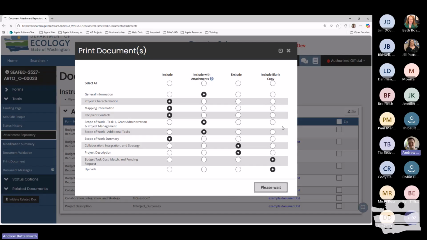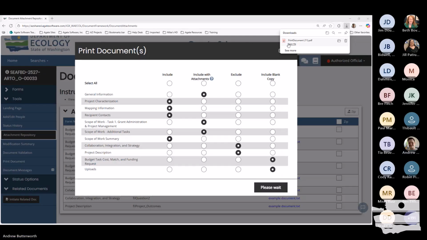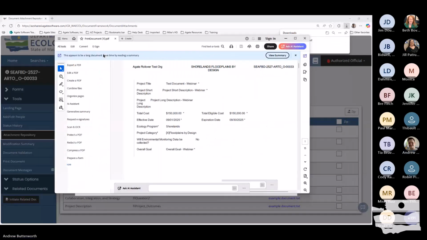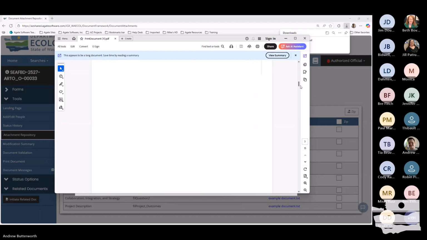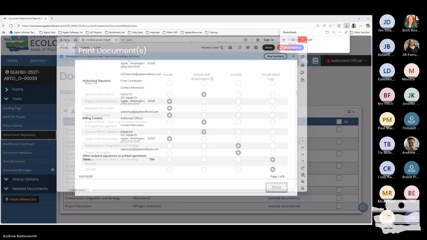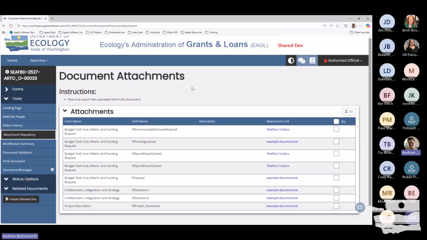What this would do is then assemble the print version of this application for me, of this document. It would then download that version directly to my device. When that's done, I'll then be able to open that up and review this document here. If everything looks good, I would then be able to continue.